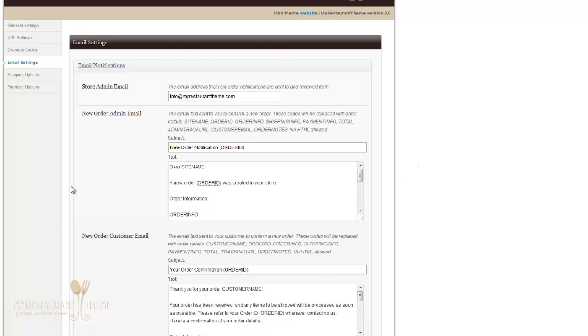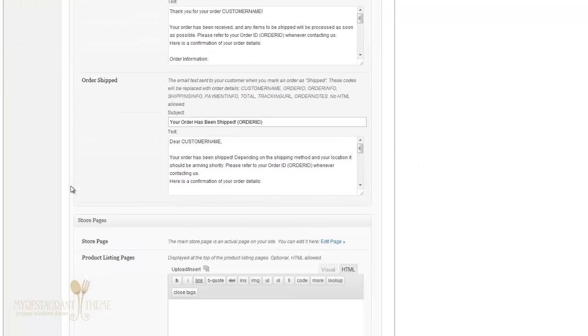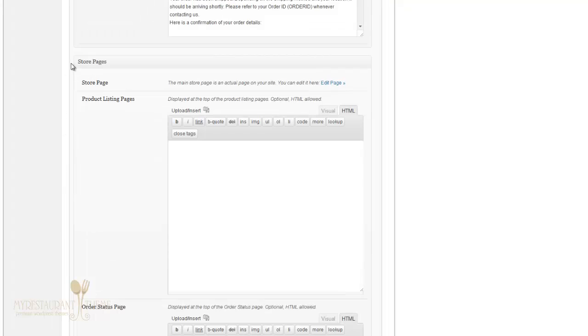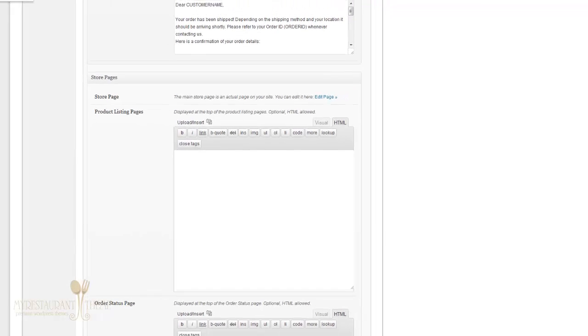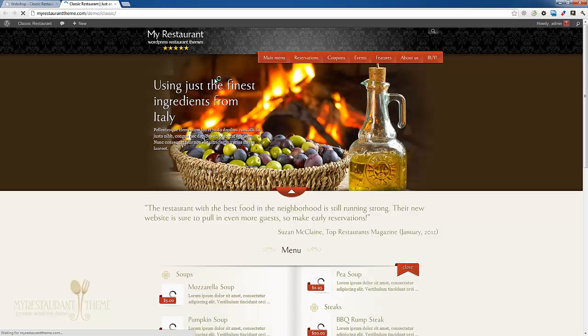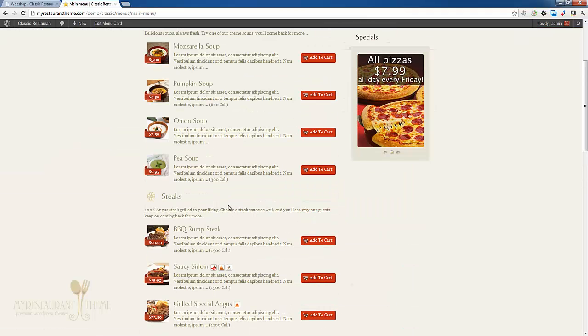So you have a couple of email templates here as well. And below that, you have a couple of extra settings for whatever you want to be shown on your store pages, on the top of your store pages. So just to show you what this actually does, let's just go to our website, go to the menu. Let's add a couple of items.